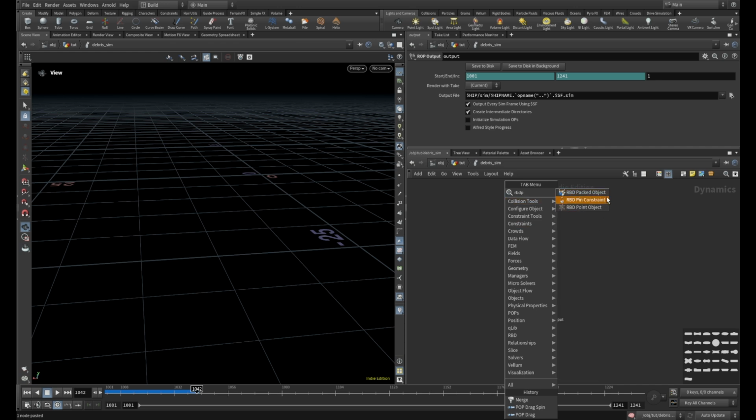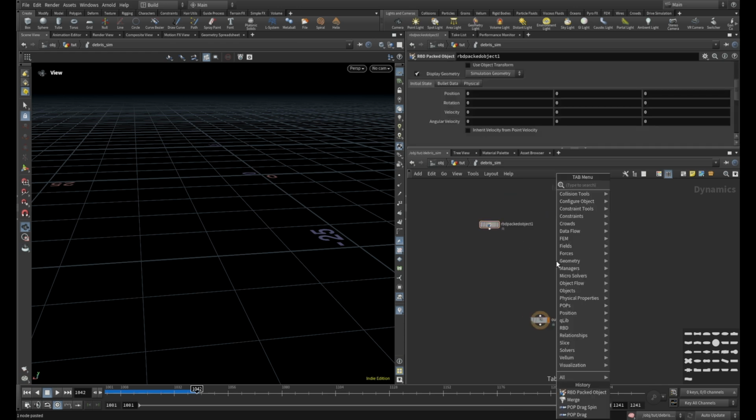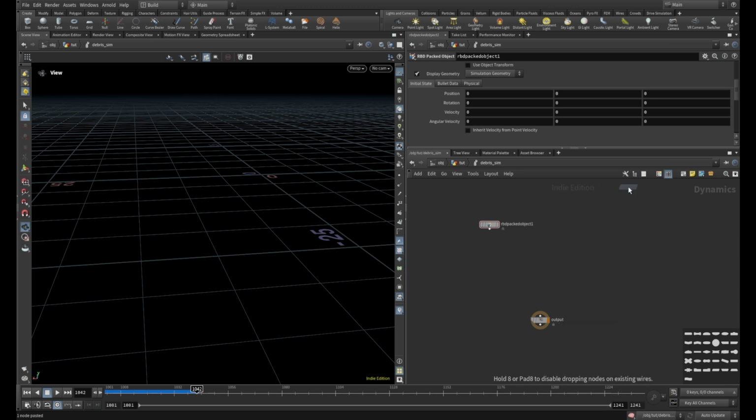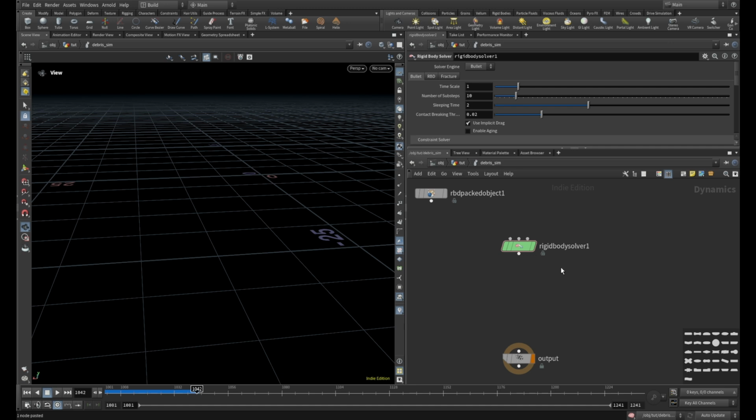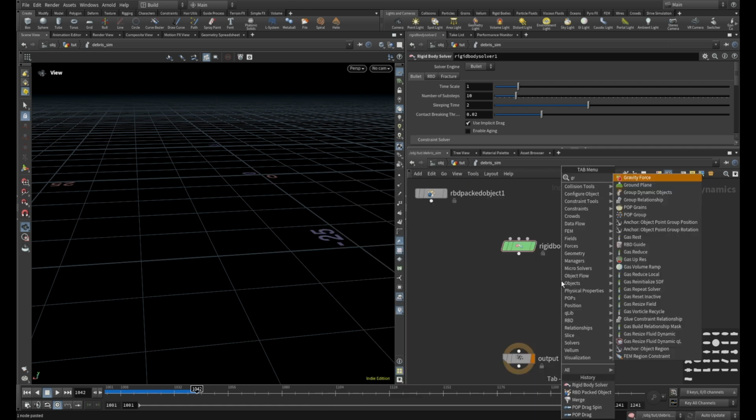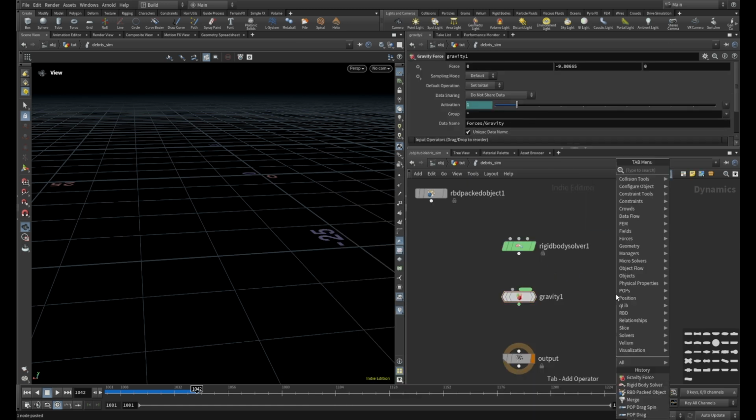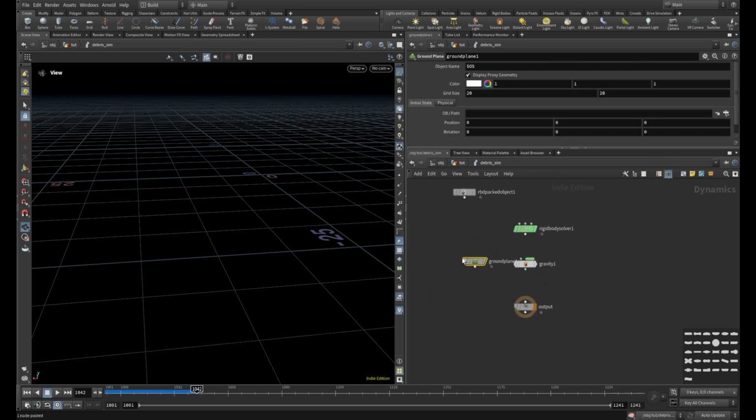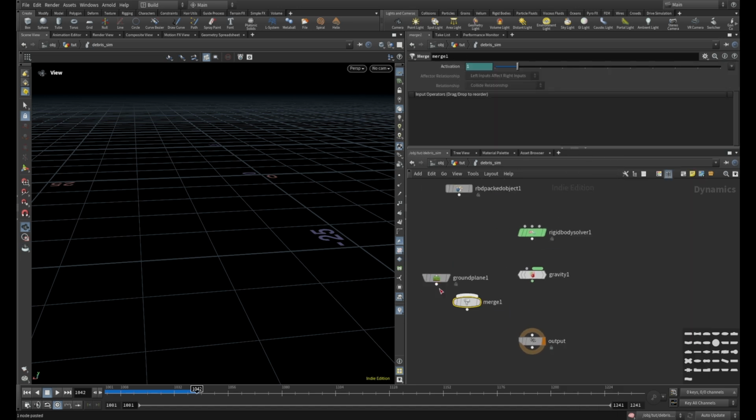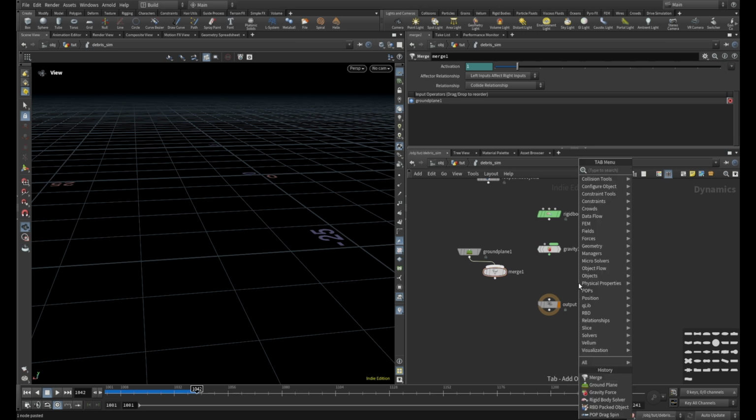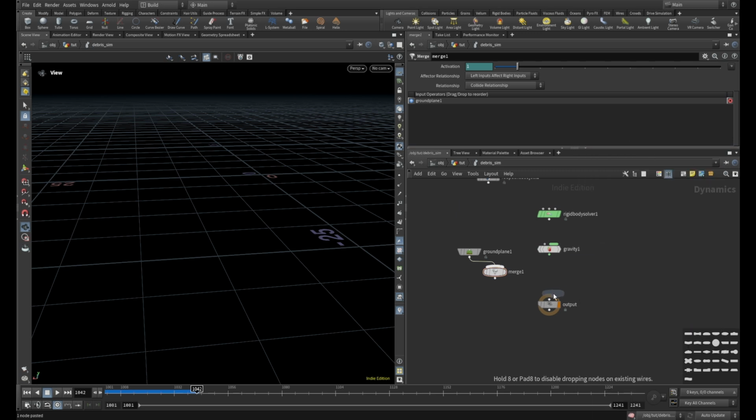Where's the packed object? Rigid body solver. Gravity force. Gravity force, ground plane, and a couple of merges. I create first one merge for all collisions and one merge for bringing these collisions inside the simulation.